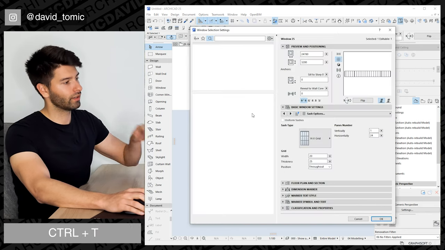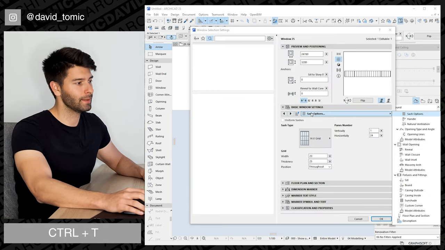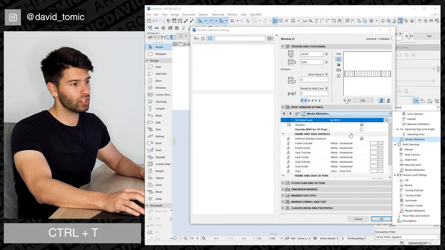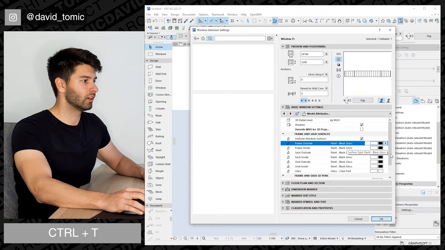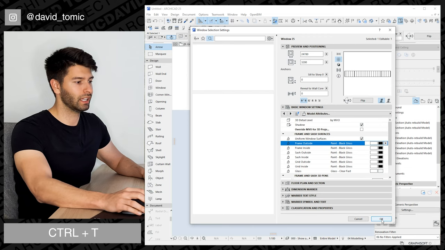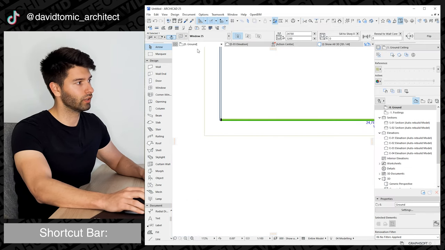I do also want to click on that again, Control Command T, and change our model attributes. So I don't want aluminium windows. You guys know I like black frame windows, quickly and easily changes all of them, pressing OK.